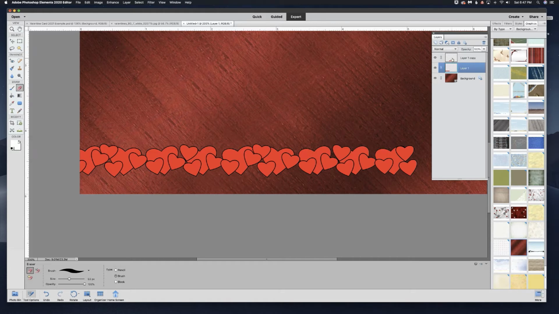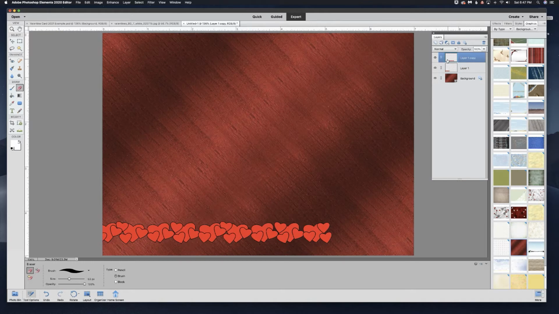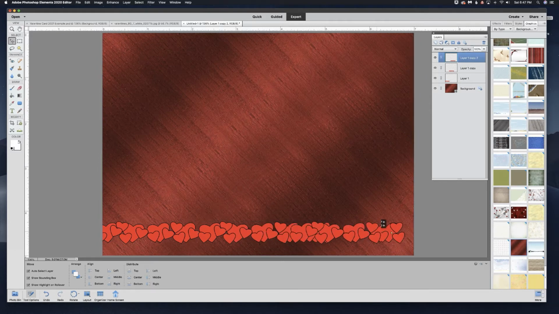Now I want to do the same thing with this second layer. Hit Command 0 to zoom back out, or Control 0 if you're on a PC. Hit Command J or Control J to copy that layer. Let's do the same thing. Get the Move tool, hold down your Shift, slide that over, and we just want to put that right over that last heart.